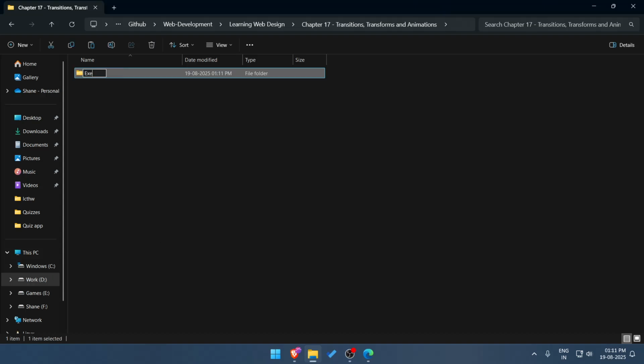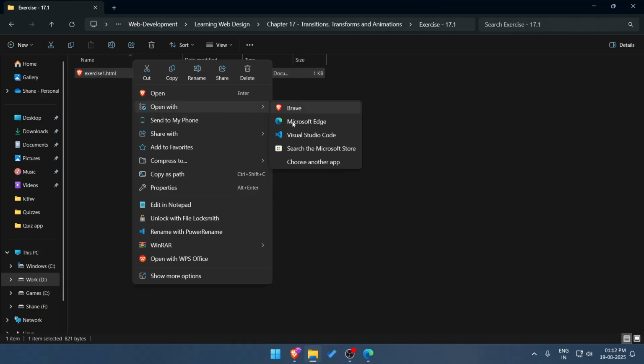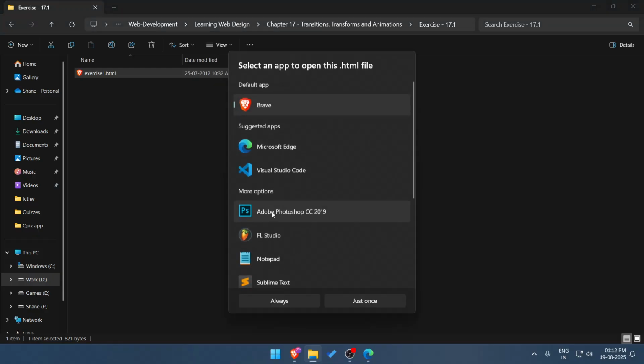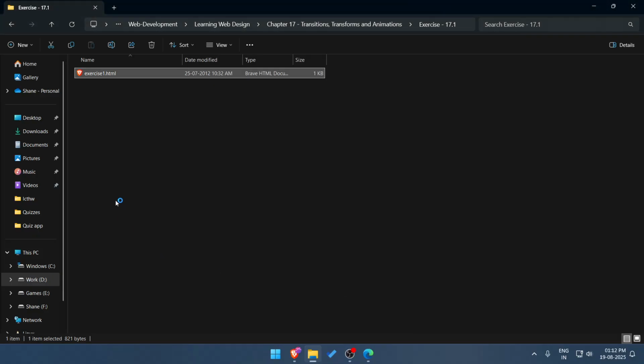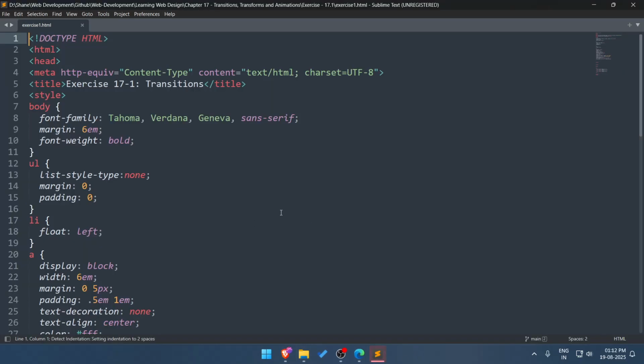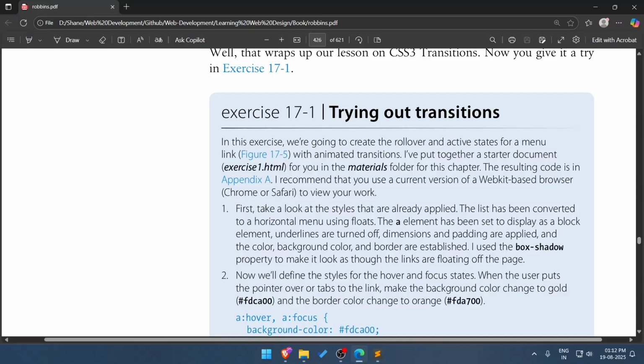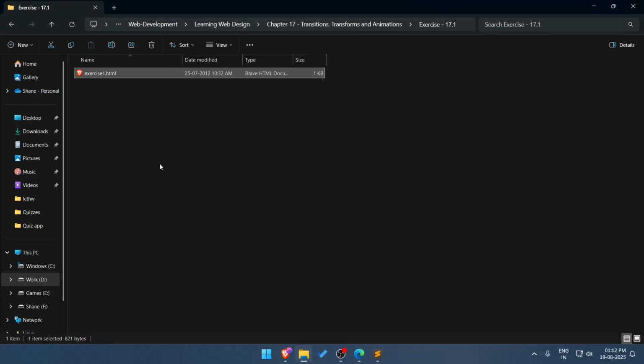Okay, so this is exercise 17.1. First, take a look at the styles that are already applied. The list has been converted to a horizontal menu using floats. Okay, let's see how it looks.